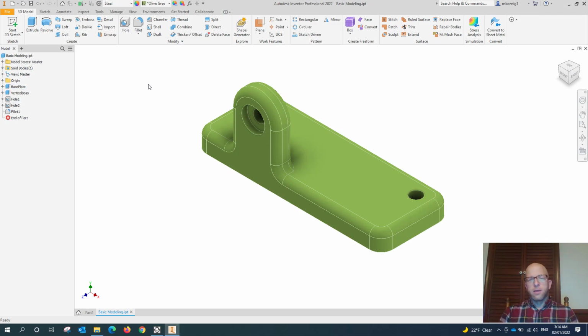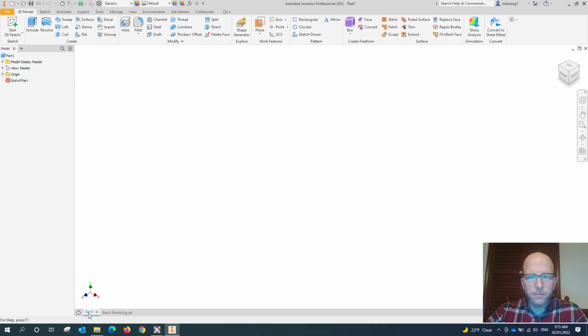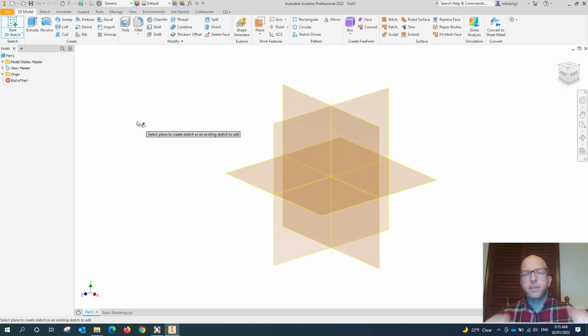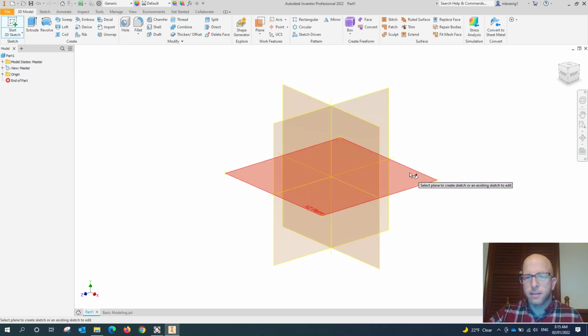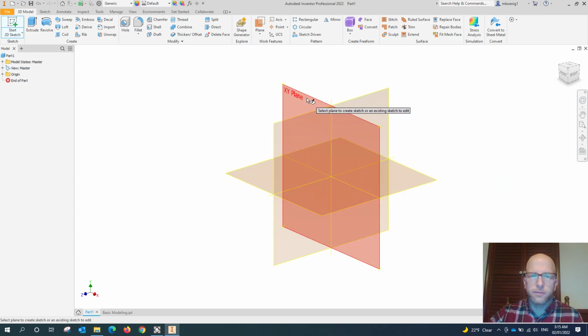Okay, so where are we going to place this sketch? If I jump back to my part and I click Start 2D Sketch, I must choose one of these 3 planes because that's all I'm given in the beginning. We can call this XY, YZ, and XZ, or I often refer to them just as front, top, and right. And you can just see which one's parallel to the view cube faces.